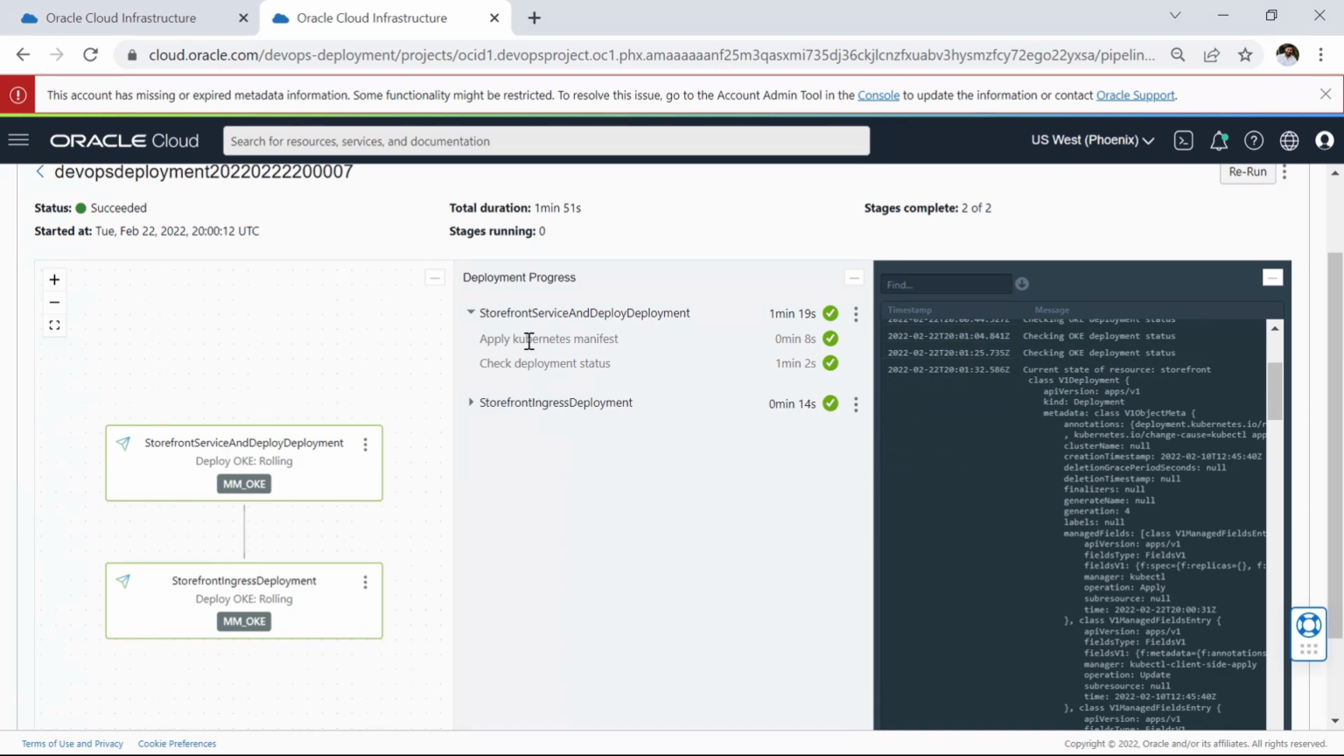Alright, as we can see, our deployment pipeline has executed successfully. The status says it has succeeded. The total duration it took was 1 minute, and the number of stages that it completed is 2 out of 2.